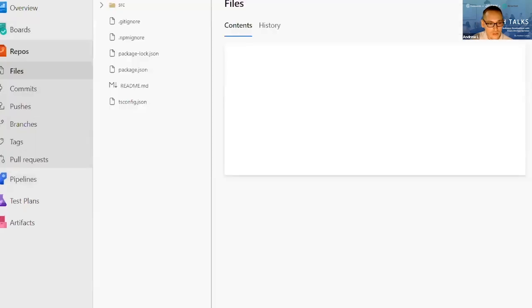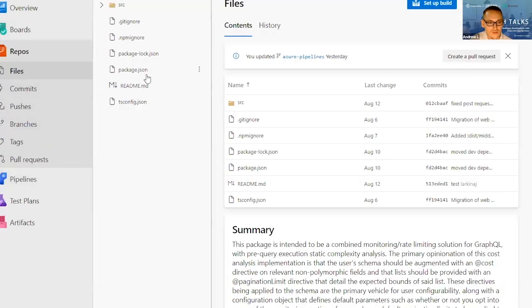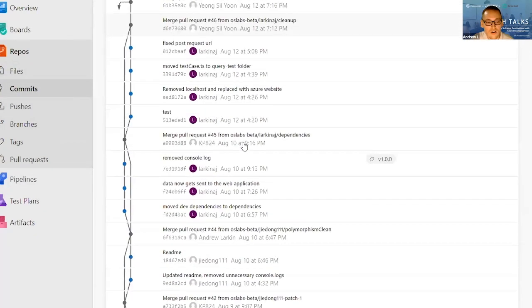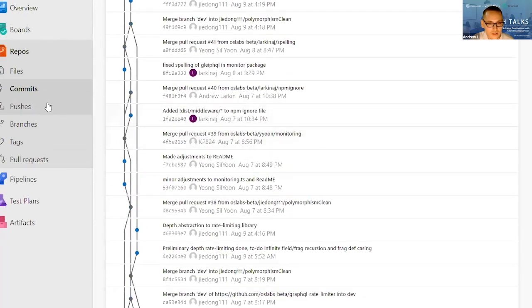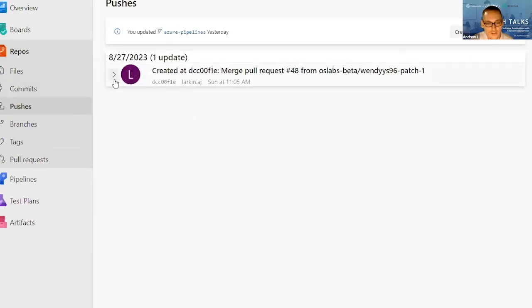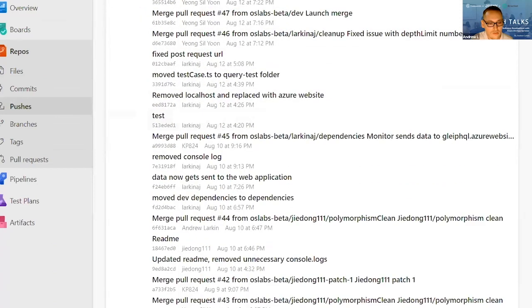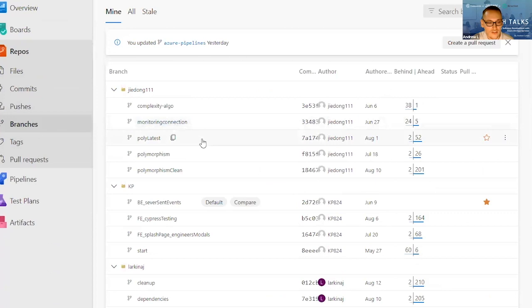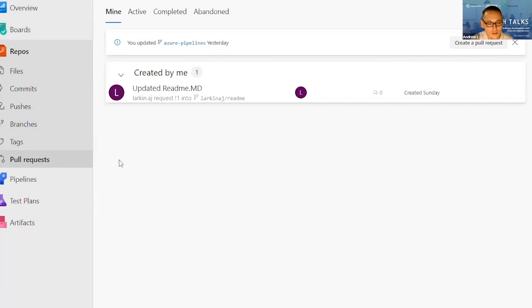So if we go to Repos and we go to Files, we can navigate our repo's content and even make quick edits. Commits allow you to see how all of your branches come together. Pushes give you a historic view of all the changes pushed to the remote repo, while branches allow you to review all the branches and see if they are ahead or behind main. And using the pull request page, you can review and participate in pull requests like you would in other popular Git-based code repositories.